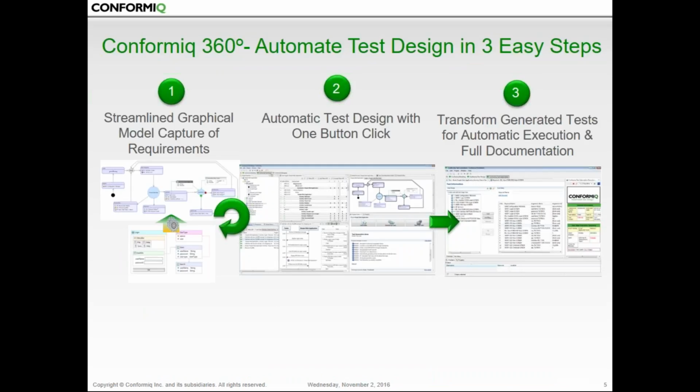So Conformiq test design is in 3 easy steps. What we will do is just capture all the requirements, like if you have any web page or any type of application, Conformiq will support all types of domain. It is domain agnostic. So based on that, suppose you have a web page consisting of some buttons and text boxes. What we will do is just capture those requirements and we will form the diagrammatic graphical model capture.